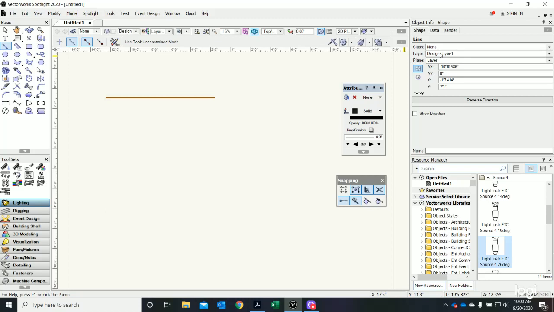Depending on what the shape is, it will give me a lot of different information, and we'll spend a whole video on the Object Info browser or the Object Info palette. Below that is the Resource Manager, which has a library of objects that you can insert, that you may already have, or that you create. You can think of it as a library, but rather than storing books, it stores shapes and information about shapes. It's called the Resource Manager.